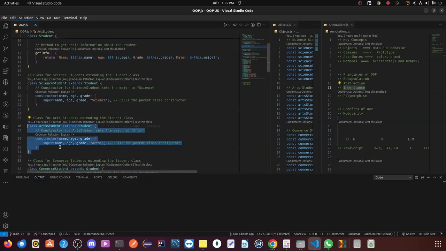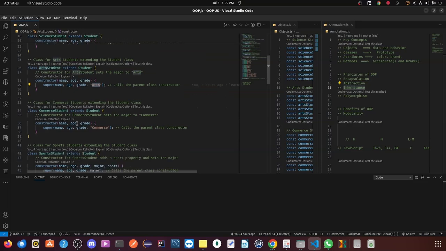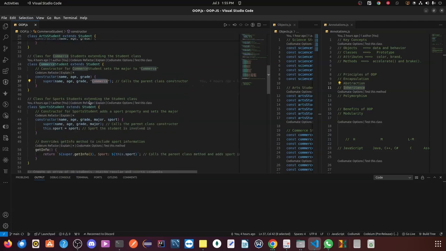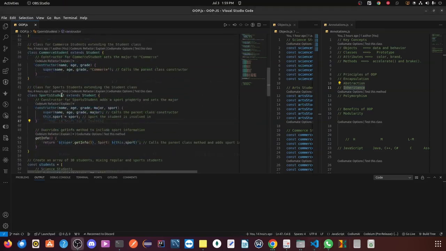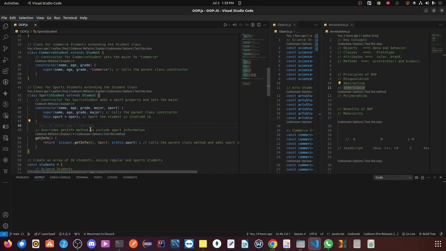The same function is happening here for art student, but the difference is that instead of science, I'm passing arts to differentiate that these students belong to the arts category. And in here, I'm passing commerce for commerce student, and here I am taking a sports student subclass as well, which is the fourth subclass, and I have four subclasses in total here. For sports students, I'm again using the prototype, the main class, since this is a little different than the other subclasses.